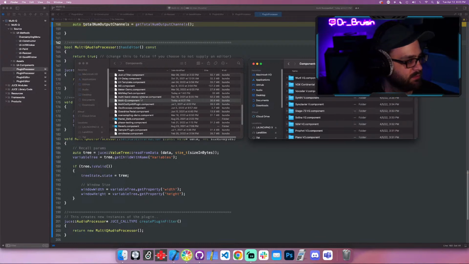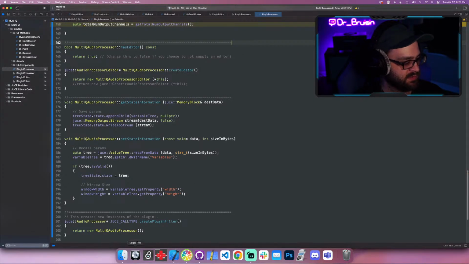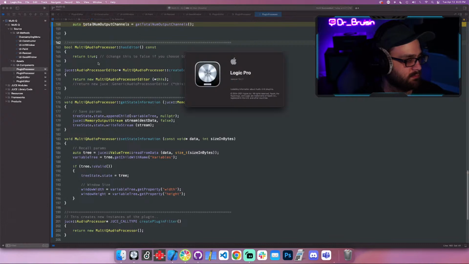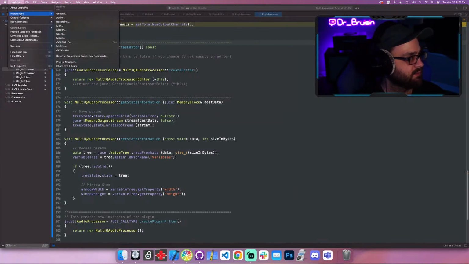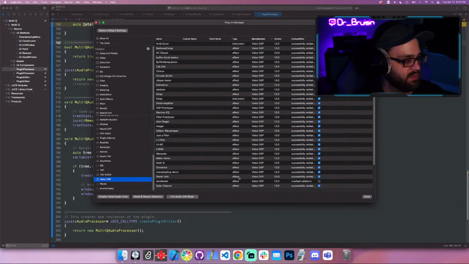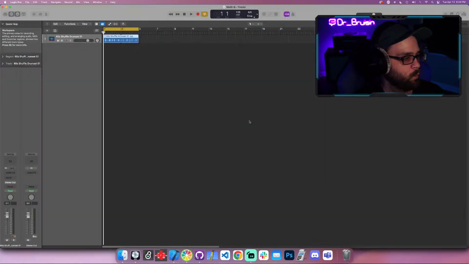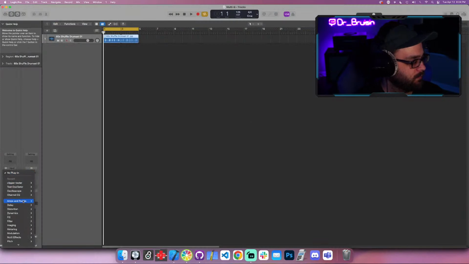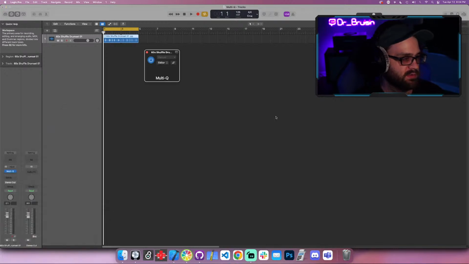Yeah, so multi-Q, drop it in here and see if that makes a difference to Logic. Looks like it scanned something. So let's see here. VTOR DSP, multi-Q right there. Okay. So let's grab that multi-Q, see if it opens.